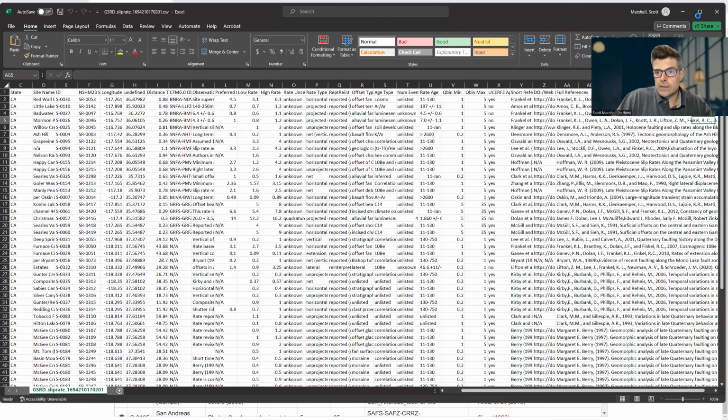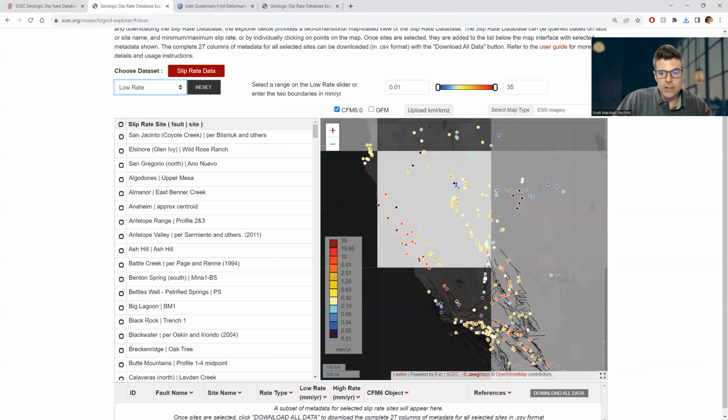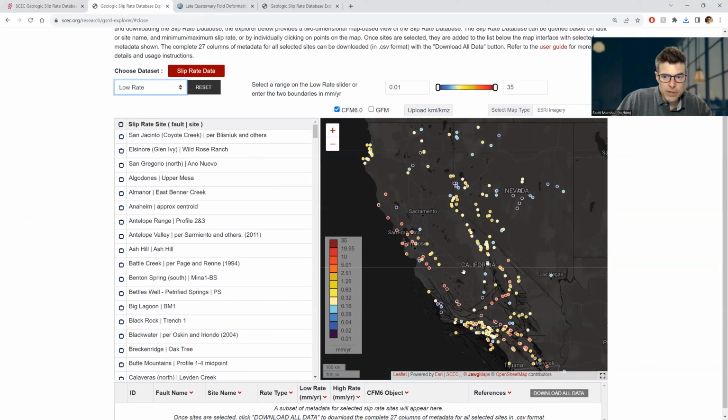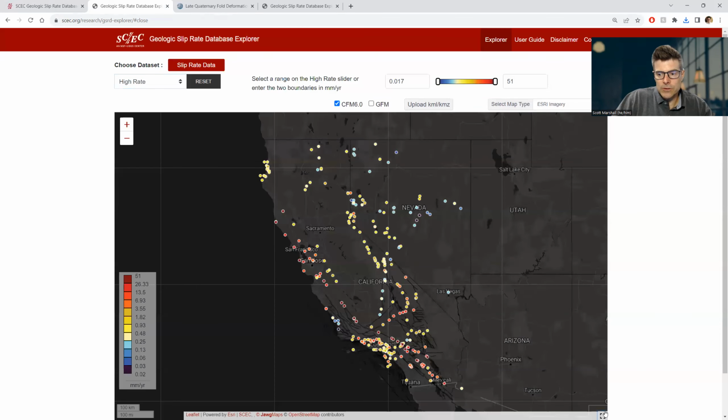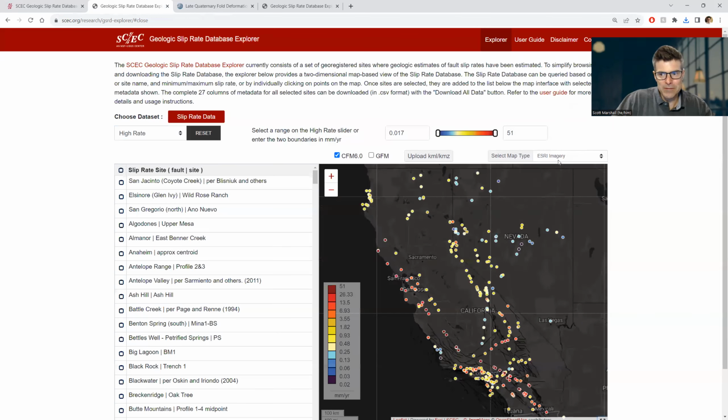Okay. We also have a feature in the Database Explorer that allows you to color by low and high slip rate. That's why we use the dark map, so you can see it better. And they're plotted on a log scale. Otherwise, all you see is San Andreas is fast and everything else is slow. So you can search by low rate or high rate. You can even resize the viewer to be bigger, or even cover the full screen if you want to compare data. And you might think, compare data? What data would I possibly have to compare?